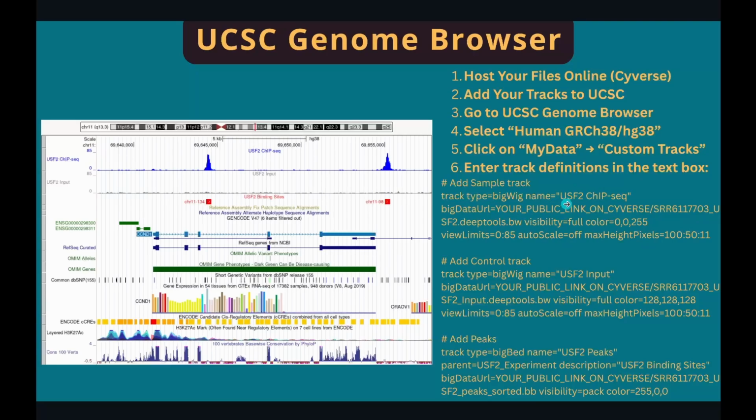Let's look at the structure of the tags. You need a track type. We need the BigWig, a name, and we have USF2 ChIP-seq as the track name, and the bigDataUrl. This is the URL you get from CyVerse. And you can customize the color. Here's the RGB color, and the view limits is the y-axis over here. It's basically the counts of the peak, the highest counts, and the height of the tracks.